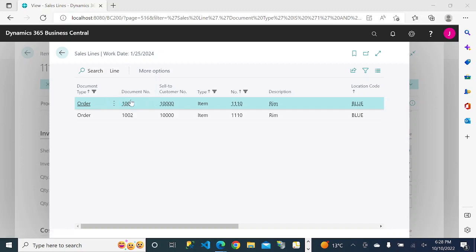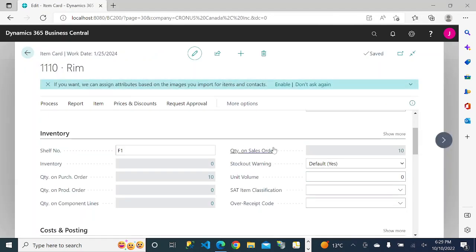So that item of 10 is not in the inventory anymore, and it is not on the sales line anymore because it's already shipped. Only the second one has the 10, which I haven't shipped. So on both these sales orders, the quantity for that item on the sales order is really only 10, which is from the second sales order. The first one is not in the quantity anymore, it's already shipped. So that's why you see it as 10.